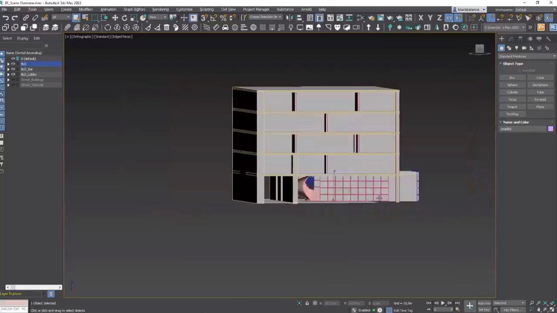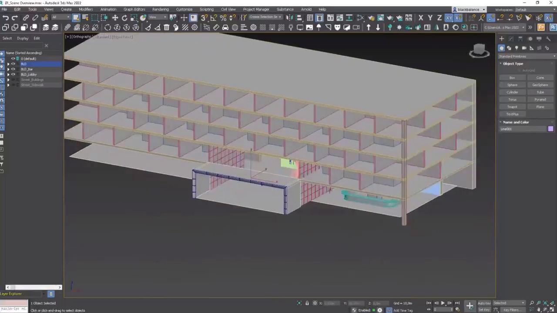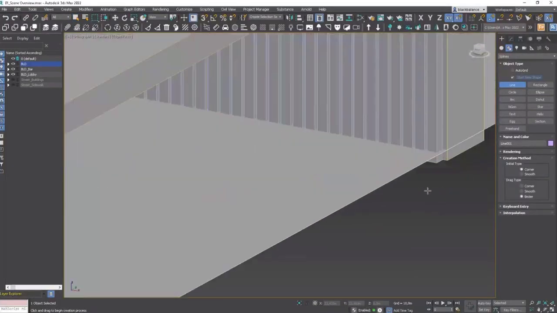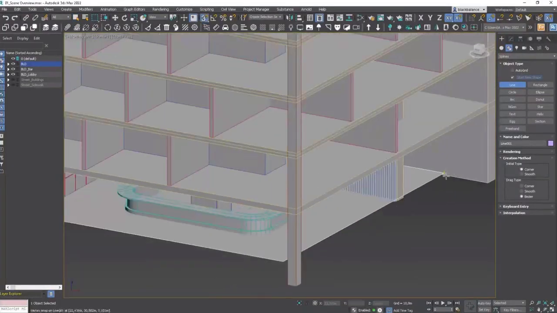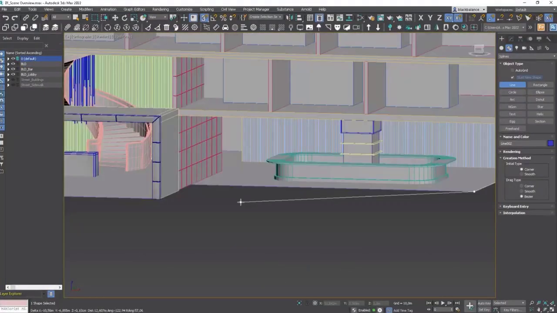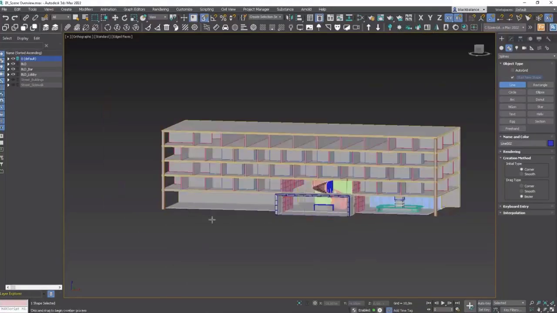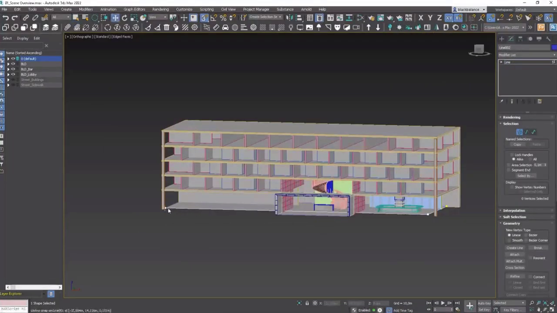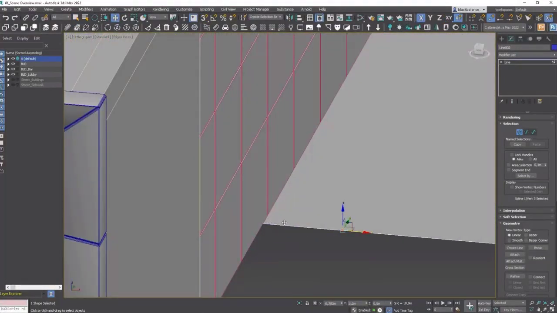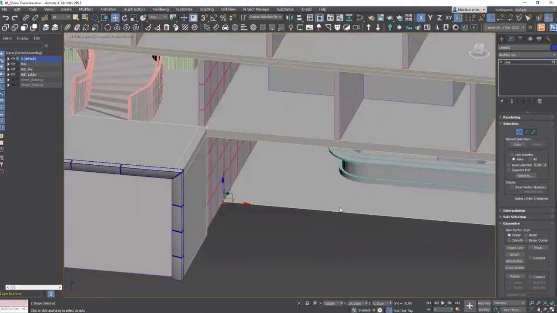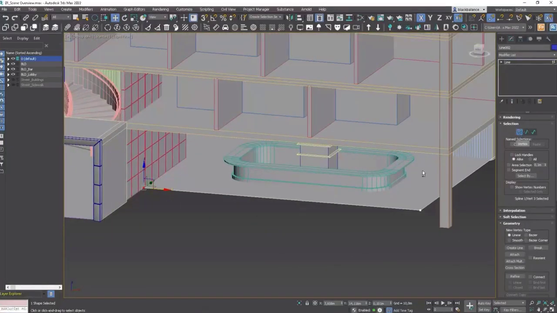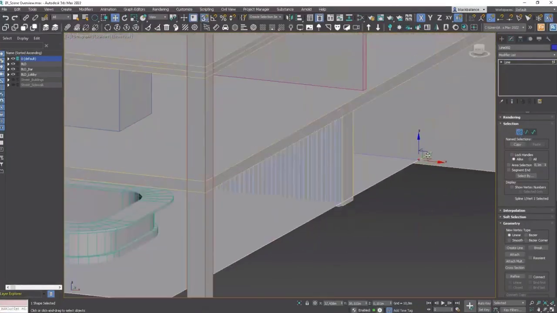We'll be using the Rayclone plugin to model windows. We have to start by drawing the spline here. I don't have anything to snap to here. I will place this point here and then move it back. I will move this point as well.